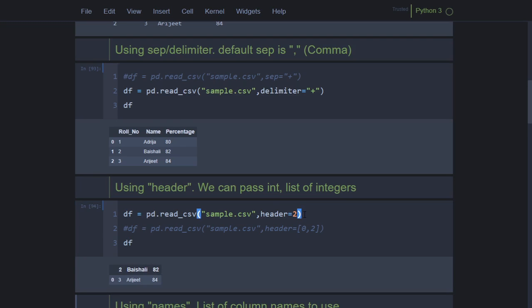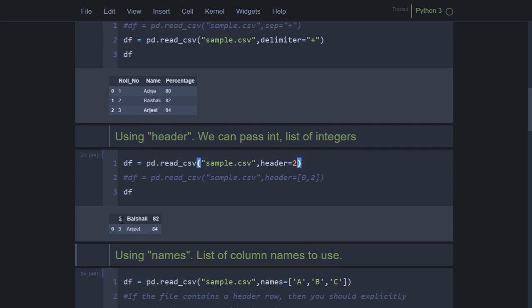Now execute this code. You can see my header has become the second row, and all the rows after that have come into the data frame, and all the other rows before that have been ignored. It is important that if I choose header equal to 2, all the rows before 2, that is the 0th row and the first row, will be ignored.